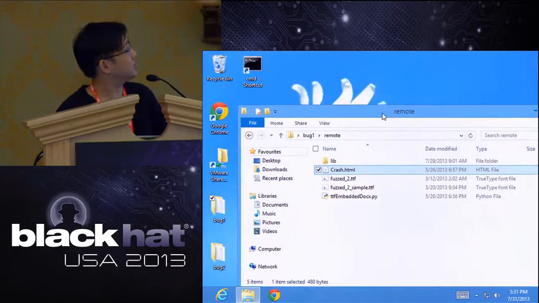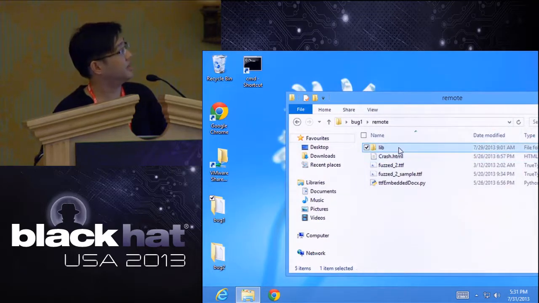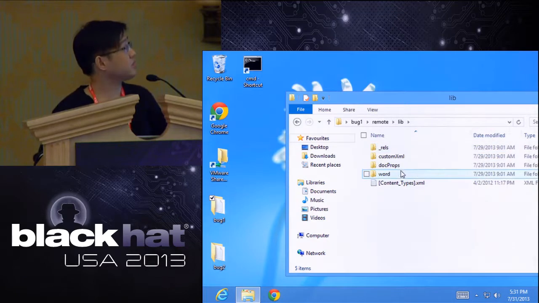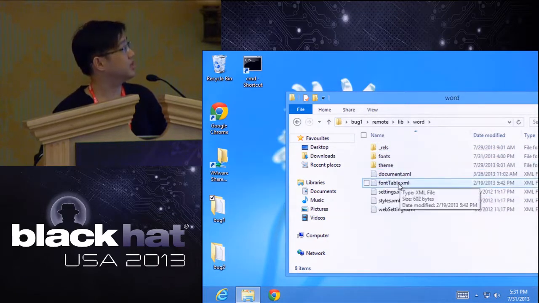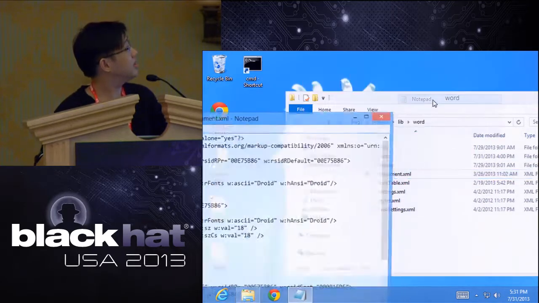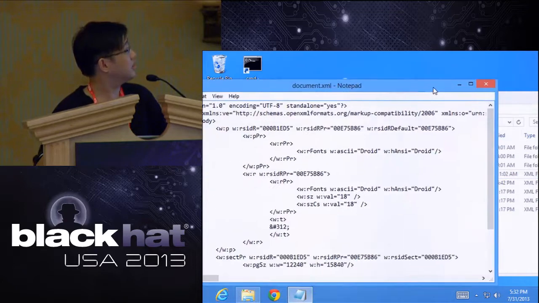So I will try to show the second remote kernel bug, and this is a library folder. This folder contains all the important components to generate the docx file. In the Word folder, as you can see, there is document.xml. In this XML file, we configure it to call the Droid font face with font size equal to 9. As I mentioned before, you have to divide it by 2, and the character index we are going to call is 312.